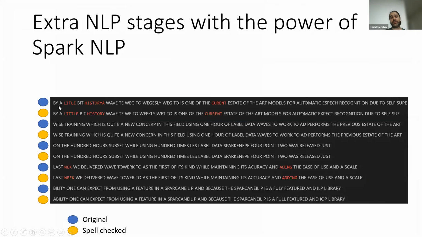Okay, so let's put them side by side. The blue dot is the original sentence, and the yellow one is the sentence after spell checking. And we can see that we were able to fix some of those problems, as on the red words, you can see them.